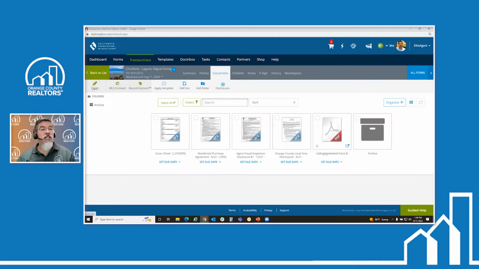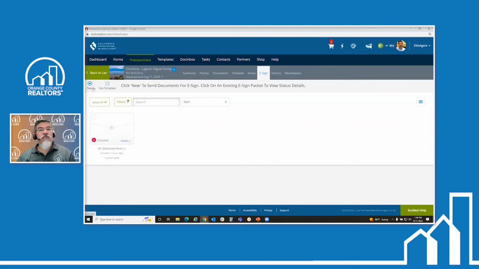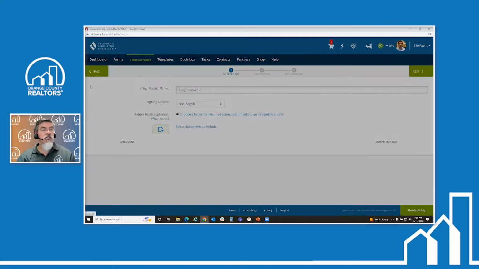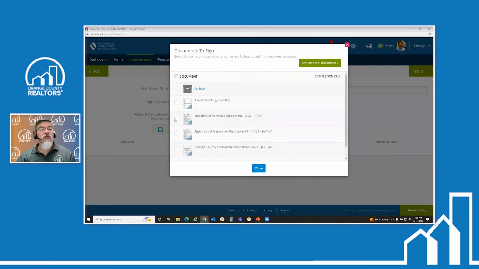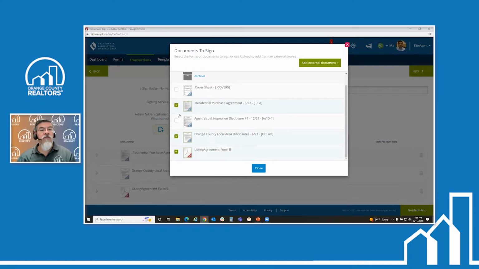So I'm going to click e-sign right over here in the corner. And then when you see new with the plus sign, you always click that. Your screen would look like there would be nothing here. I canceled this other signing session. So I'm going to click new. I'm going to click the forms that I need signatures done on. So I'm going to choose these 3: residential purchase agreement, a local area disclosure, and listing agreement.